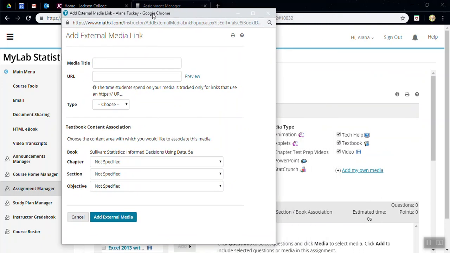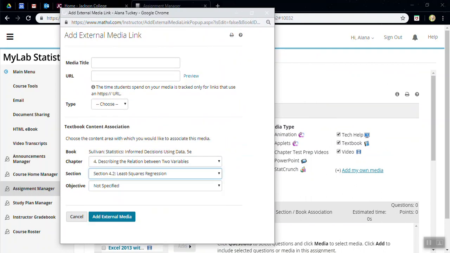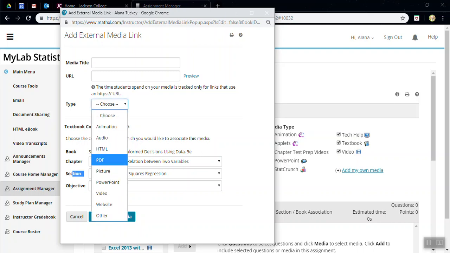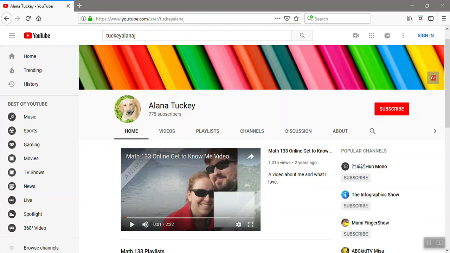All right, so here's what I'm going to do. I'm going to add a video from section 4, and I'm going to associate with section 4.2. You have to at least give it a chapter and a section. And I'm going to be giving it a video, and then I have to go get the video. So I'm going to pull up a different browser. I'm going to pull up my YouTube channel.